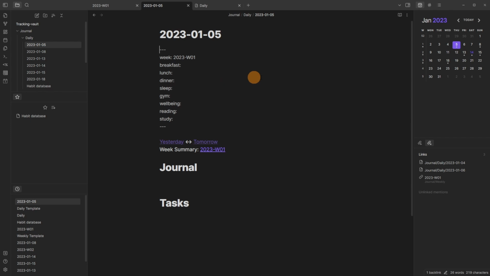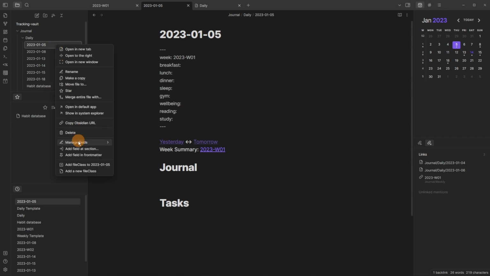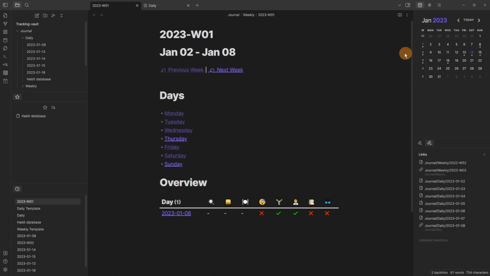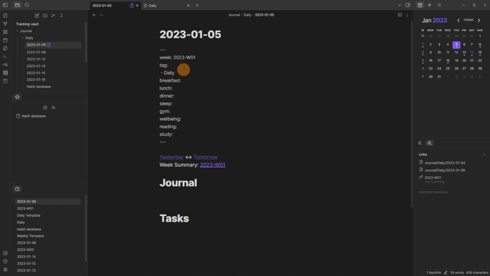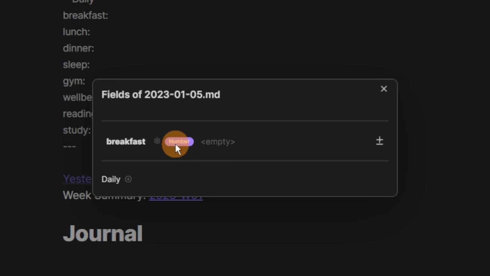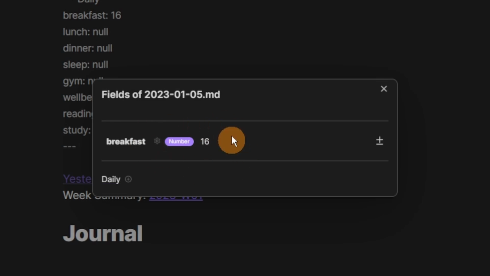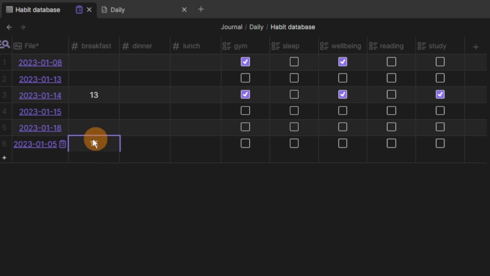Now, if we go to the 5th, delete that file, and then create it again from the calendar, because we're generating that template again, it's going to add the daily tag to it, and now you can see that purple icon. You click on the purple icon, and you can edit the field that we added, which was the breakfast field, and because this is a number, you can only add a number, so 16, push the tick, and now it's added 16 into the breakfast property, column, front matter, YAML, metadata, all mean the same thing.